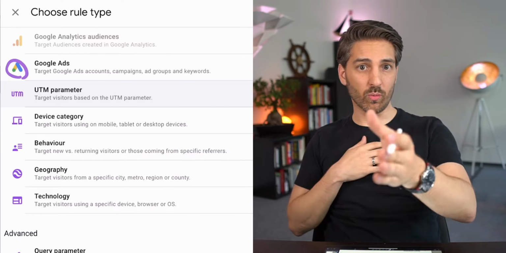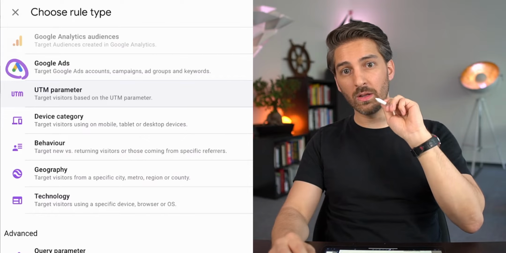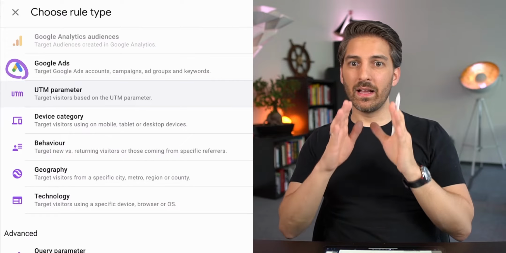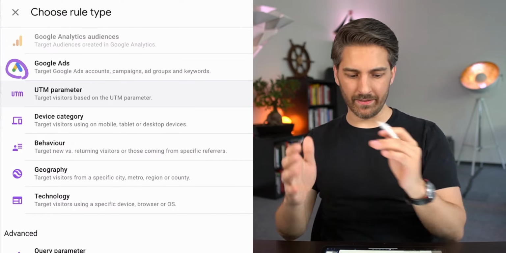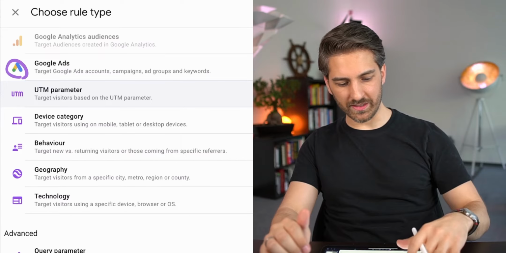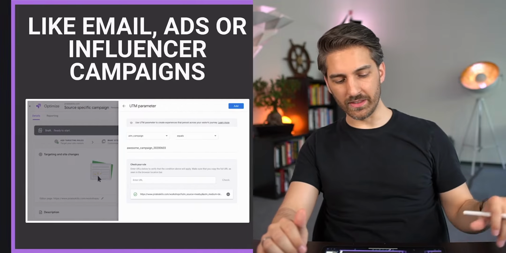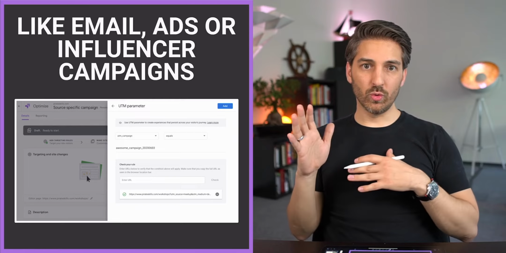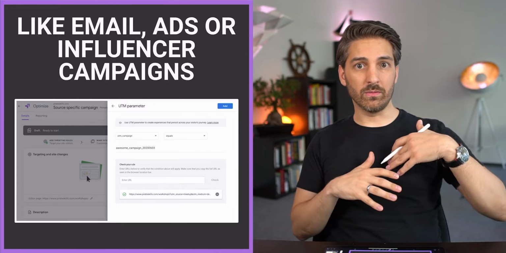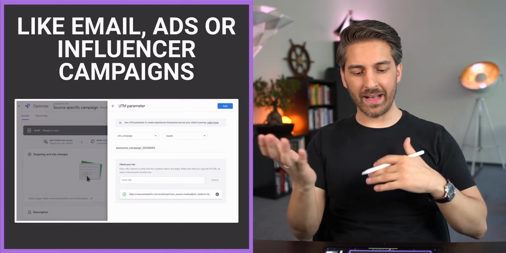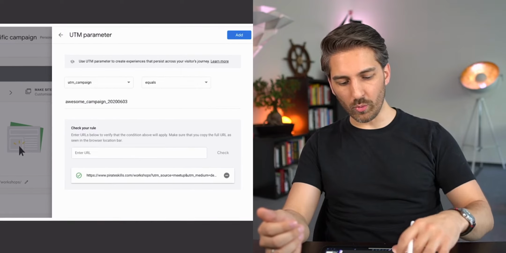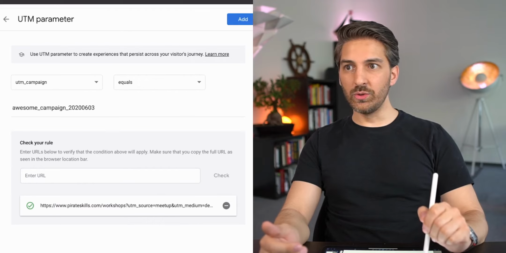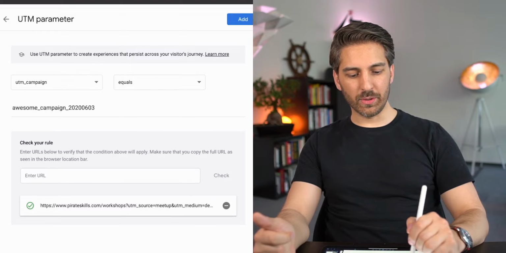Let's say we send them to the workshop page and then we tell Google, in this case, that they came from Facebook ads and that they came from the specific campaign. So let's tap on this UTM parameter so I can make it more real and relevant for you. Here, you can see that we are able to target people based on that they are from a certain email, from ads, from influencer campaigns. And all we need to do here is to set the UTM campaign parameter.